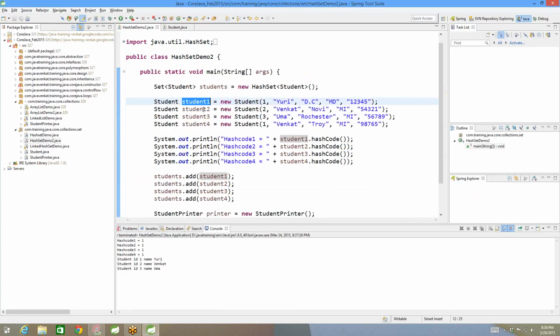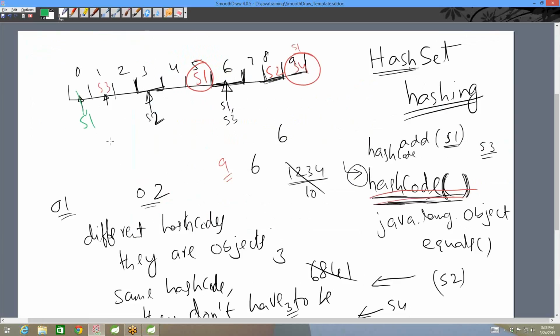Now, when you gave me student 2, first I need to find out where I need to put student 2. You gave me hash code 1, index 0. Now I will try to put it there. Oh, there is already an object here at index 0. Now let me compare with every single object in this particular index. Now I will compare S1 and S2.